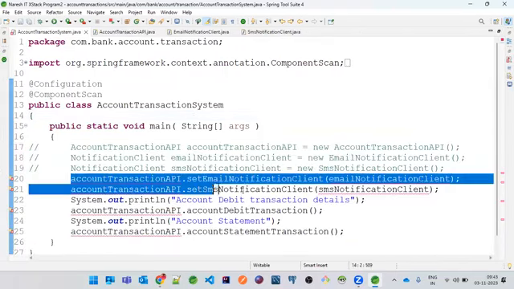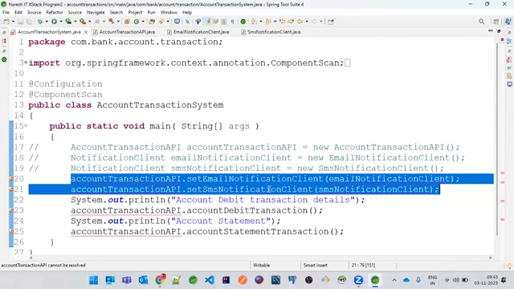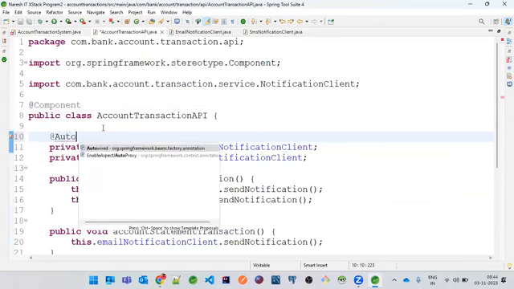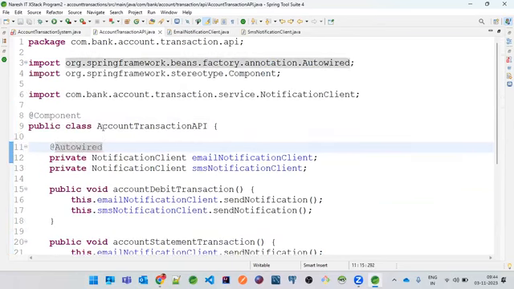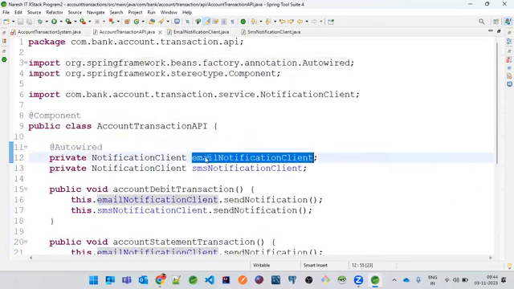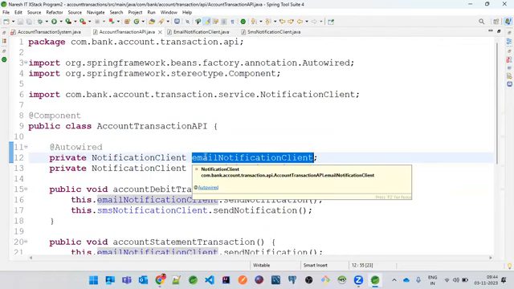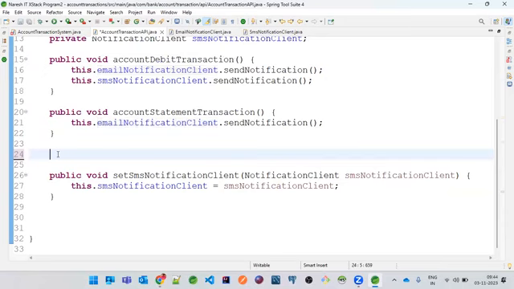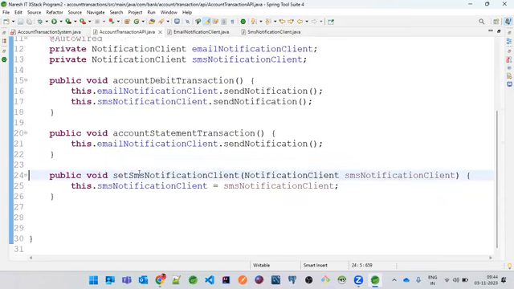now there are setters also, right? There are setters, but do we need a setter for that? No. There's something called @Autowired. Basically, it will set the email notification client object directly. We don't need a setter, and I'm just going to remove this setter. Internally, Spring will identify the implementation class object and inject it.